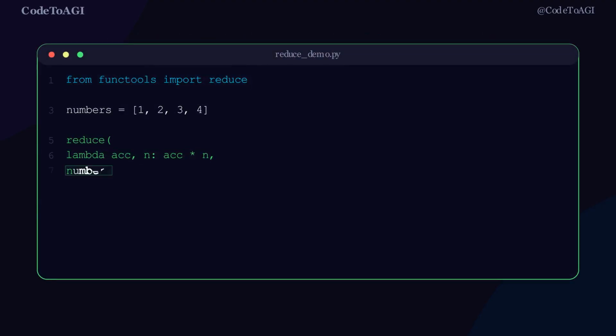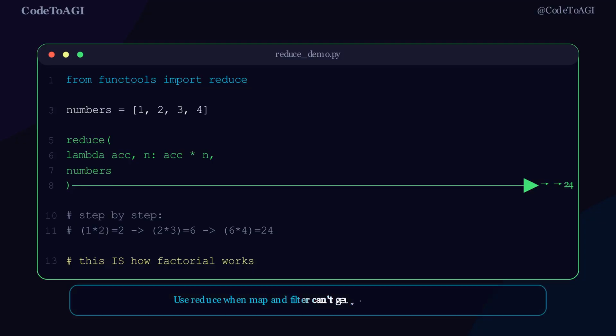Reduce collapses an entire list down into one value. It's the least used of these 8 tools and the most misunderstood. Reduce takes a function and an iterable. The function takes 2 arguments, the running result, and the next item. Reduce of lambda acc, n: acc times n, numbers.